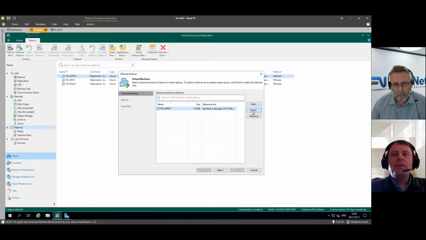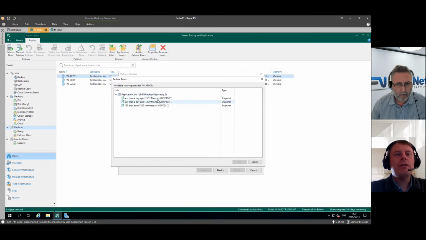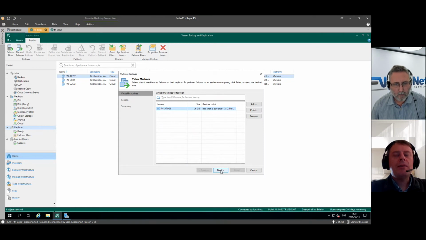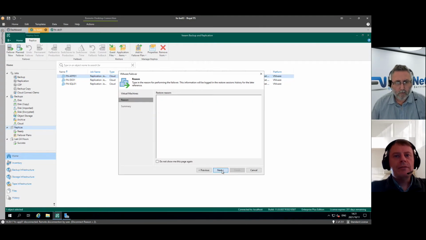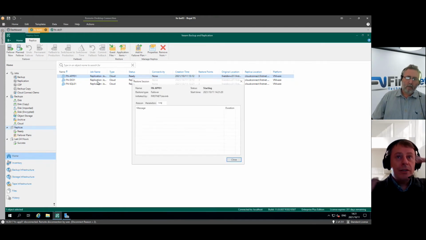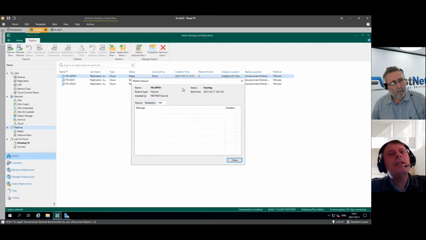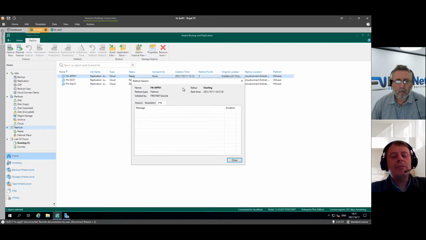So I can specify the point that I want to restore this VM to. I've got a couple of points today. I'm just going to use the latest point, the last time the replica ran. It's going to validate the items, give it a reason, and just hit finish. Now, what that's going to do, it's going to kick off a number of tasks. It's going to start the Veeam network extension appliance on both the service provider side, so that'd be the FirstNet side, and as well as my side.